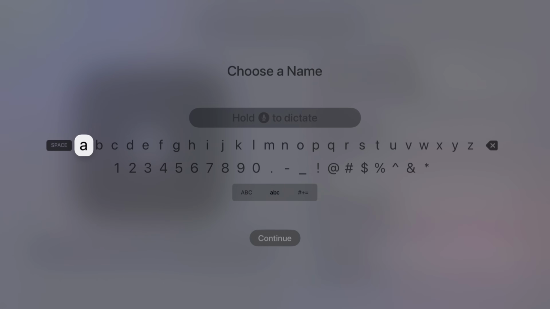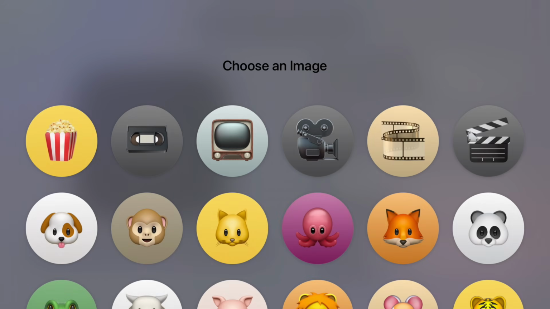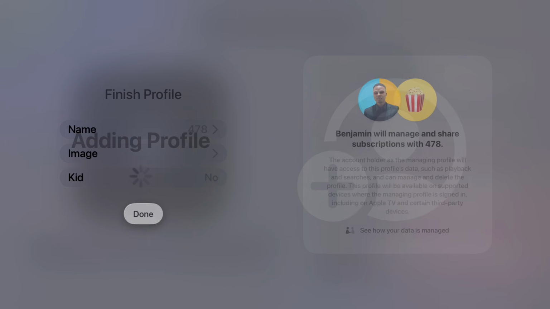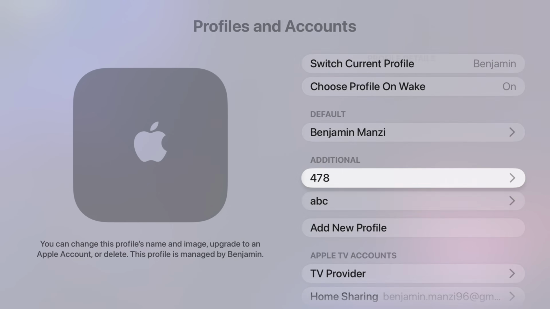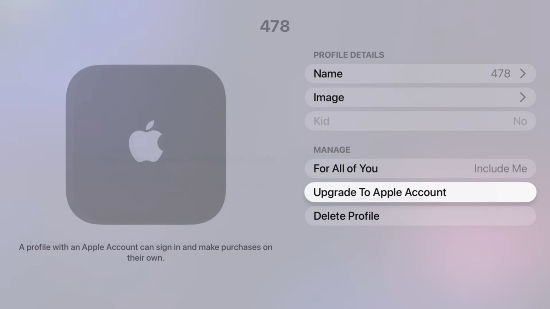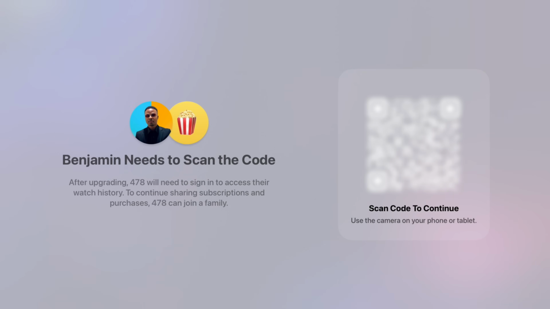Also, if you are creating a new profile that isn't signed into an Apple account, using this method that I showed you, whether it's for a child or for someone that's not a child, once you choose the option to allow this account to be its own standalone account, it will still need the approval from the main account holder to scan a QR code. And once I scan the QR code and allow it, it's going to be its own standalone account, and their watch history, subscriptions and recommendations are going to be carried over.